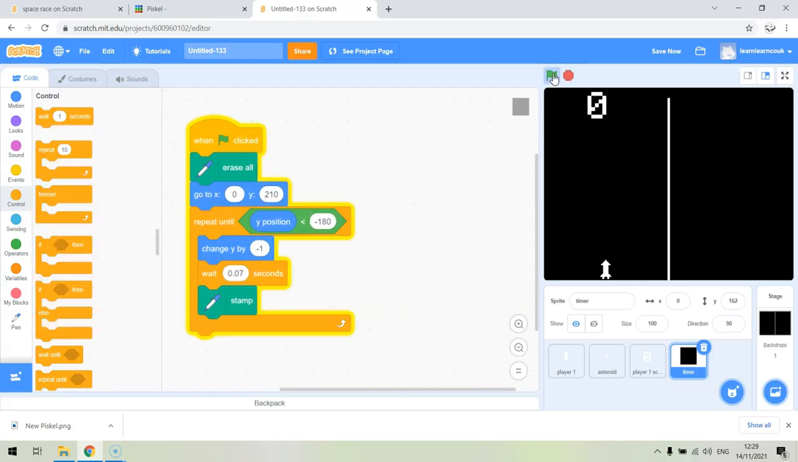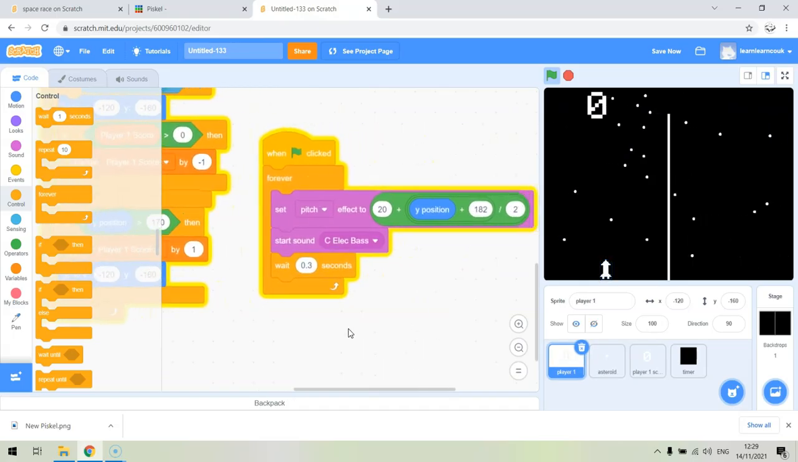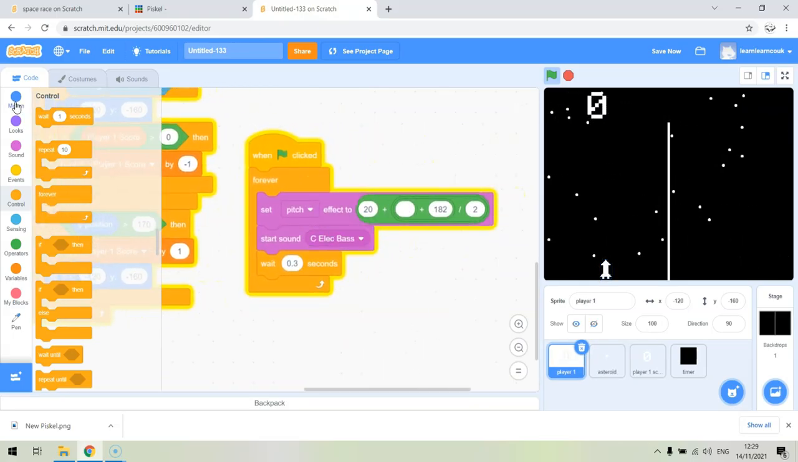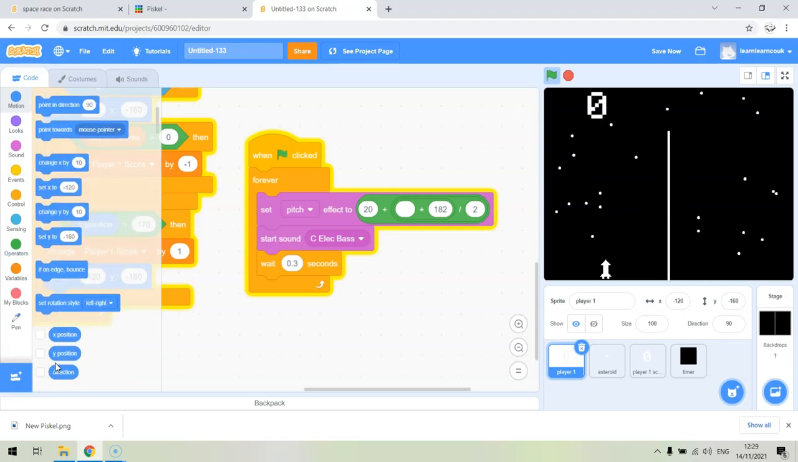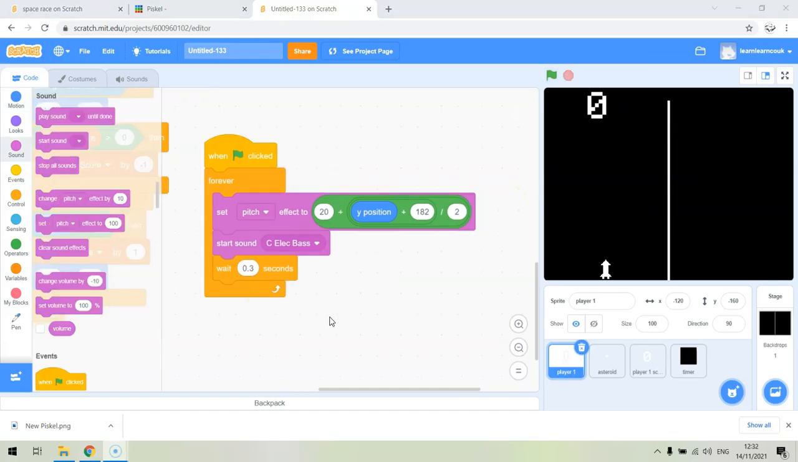So hopefully now, let's have a look. There's our player. Okay. Let's get rid of that. We need to swap that Y position of the player, because it'll be really confused. There you go. See if that works. Forever, start sound electric bass. Why is that not working? I know why it's not working.